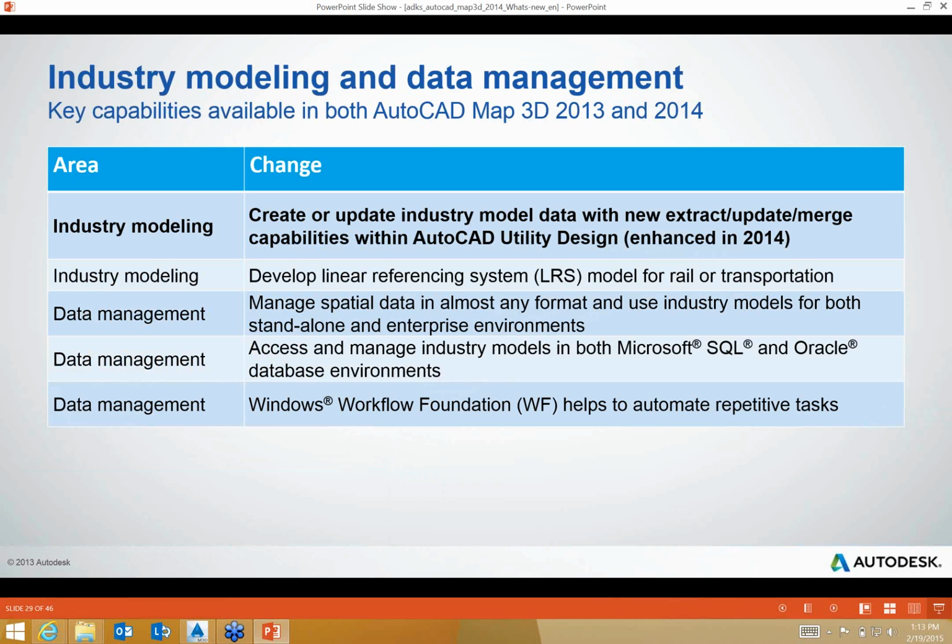Okay, so there's some key capabilities available to 2013, 14, and 15. I'm going to go quickly through these industry models. Clearly, Microsoft SQL and Oracle databases, Web Workflow Foundation, and then AUD, Autodesk Utility Design, and then linear referencing models for rail or transportation, and then spatial data for industry models.